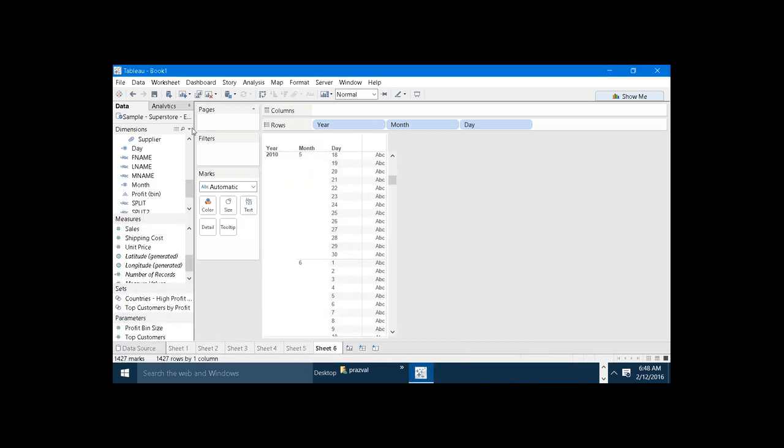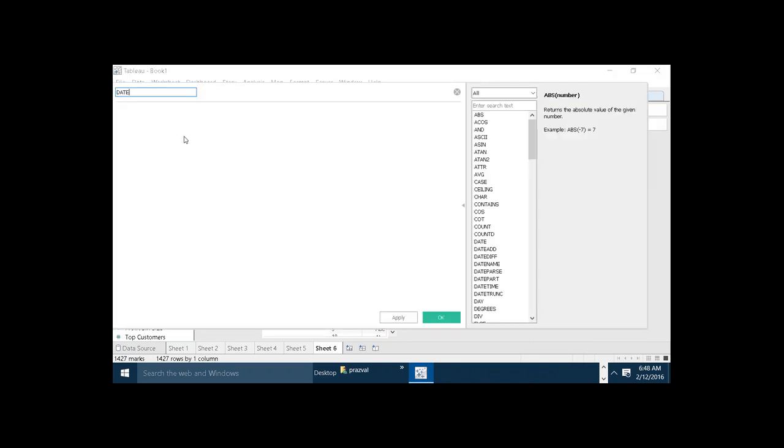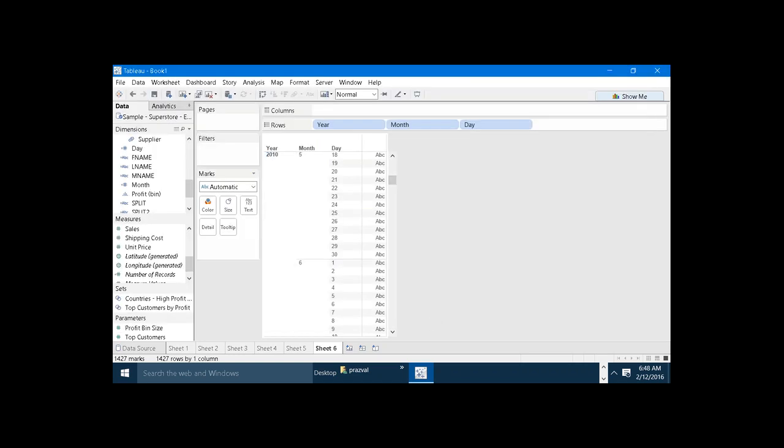So I'm creating one more calculation. I'm taking date part first. I'm taking date part of, and I'm taking my input date part as, let's say for example, year. So here is my date part and I'm taking my date as order date. So now here the date part is going to extract the year from the input order date field. Just hit apply, hit OK.